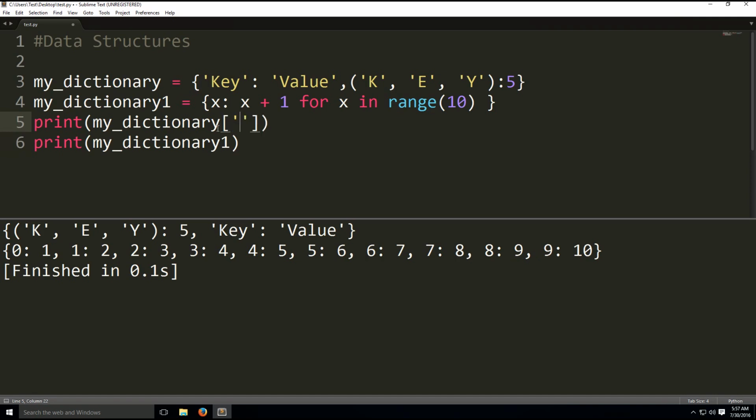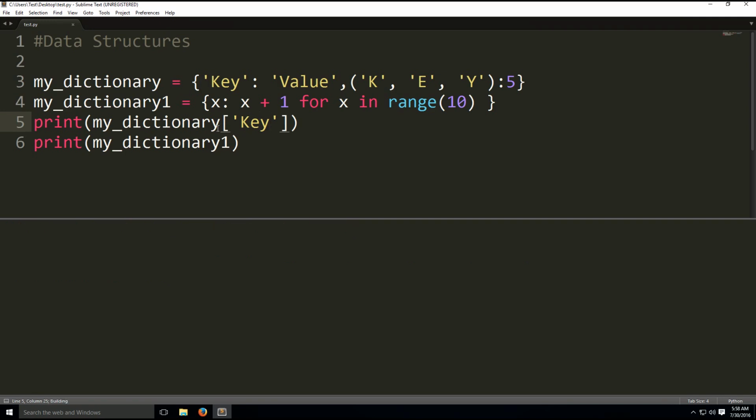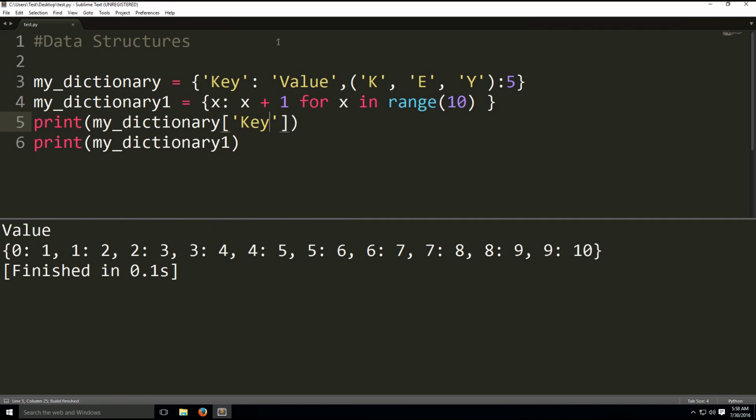So if we want to get a value with this key, we open our square brackets with the name of the dictionary, and we type in the key. As you can see, key is associated with value, so we got value. All right, and if we try to access an element that is not in a dictionary, we'll get an error.